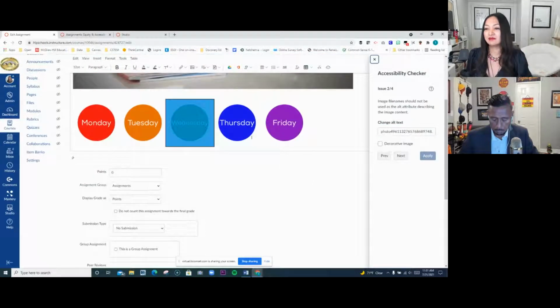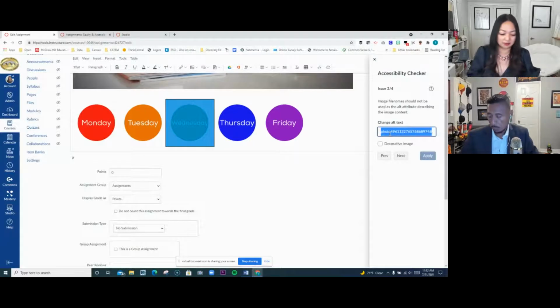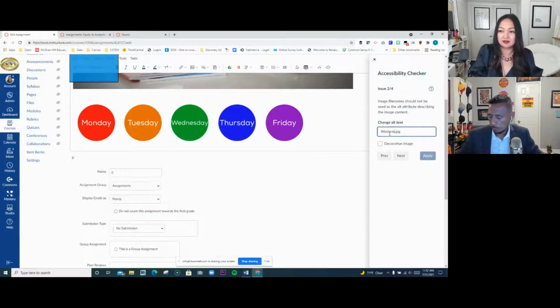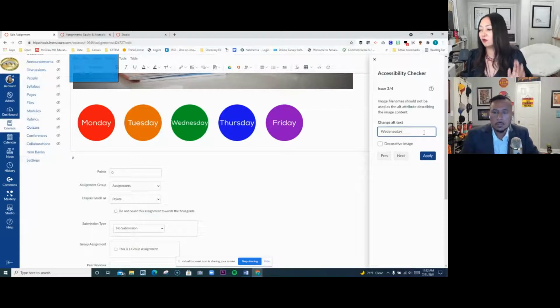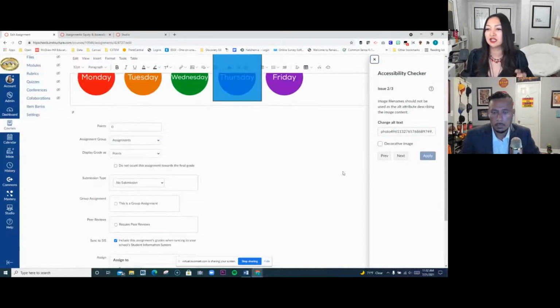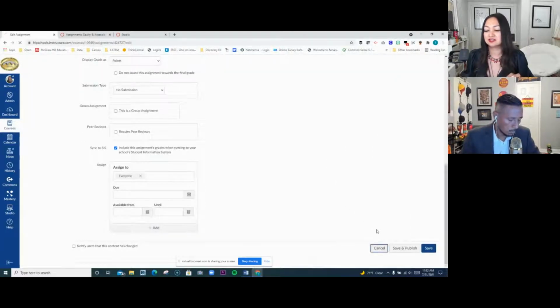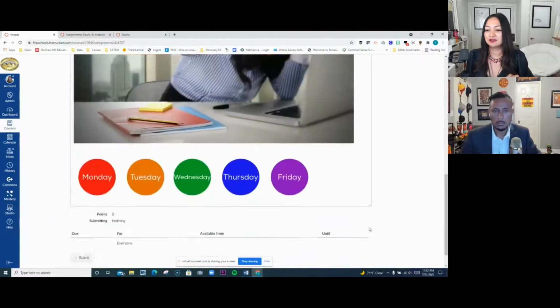And then now here are my buttons, and I want my student to know what these buttons are for. This one is Wednesday, but it's called Photo 4961, and that does not help. So I would label it Wednesday and remove that, so it actually reads to them what the button says. That's very important. Little things that we would normally overlook mean the world of difference for some of these students. Okay, so I'm just going to cancel that, and I'm going to move on to the next one.